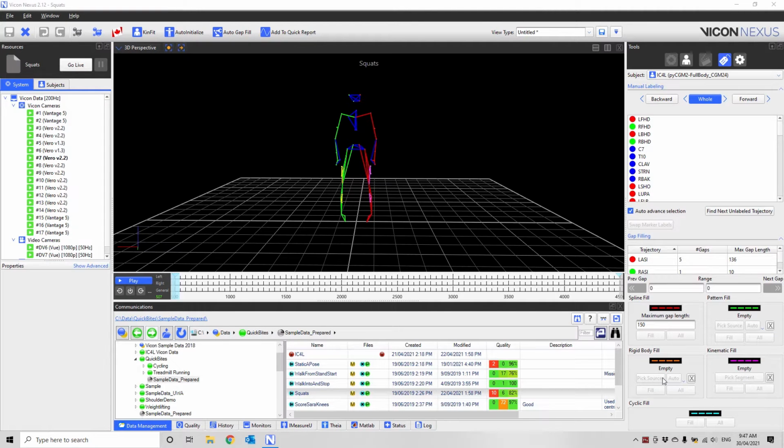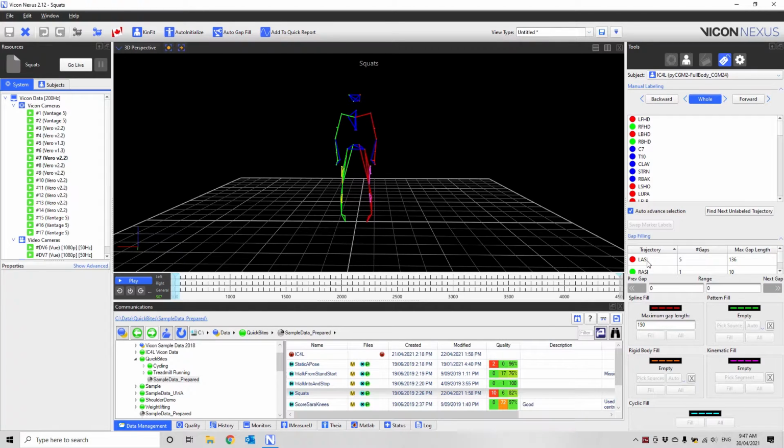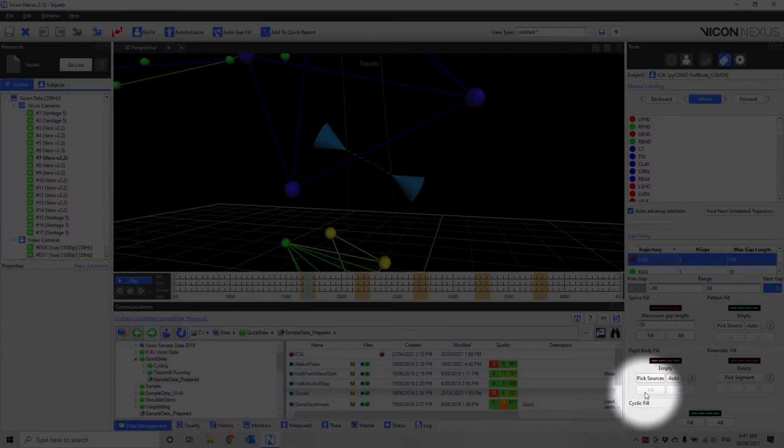Gap filling is a common step in data cleaning, and it's important to know what your options are. In this video, we're going to look at rigid body fill. Rigid body fill has a few requirements before it becomes available.